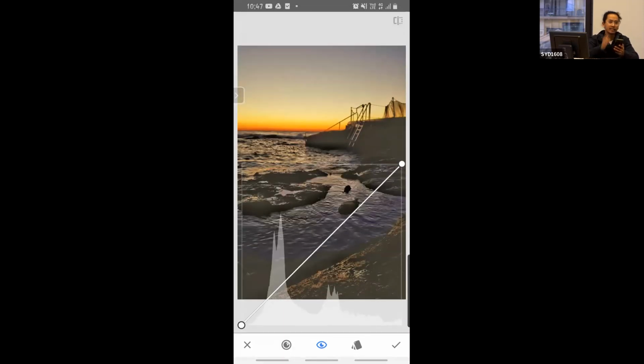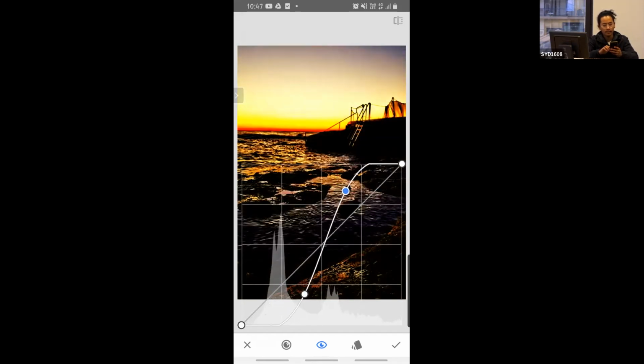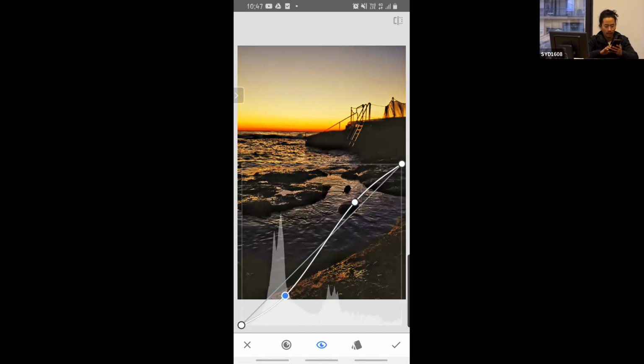Mostly I use S curves. They somehow help to make your subject pop out. Let me just do this. This is called an S curve because it looks like an S. You see, you can do it like this, but that's too much. You just want a little bit of the S curve. This is basically me playing with the highlights and shadows, which basically means the light and the shadows.